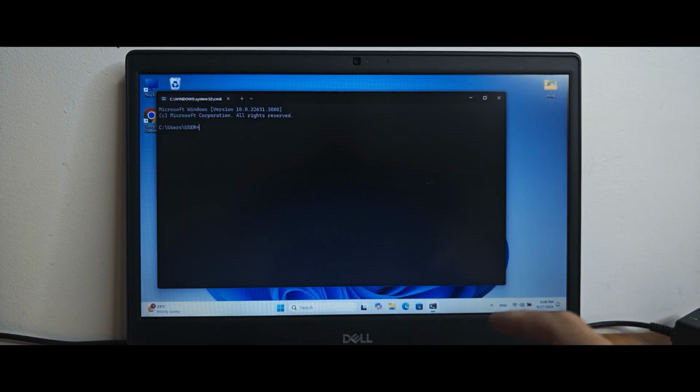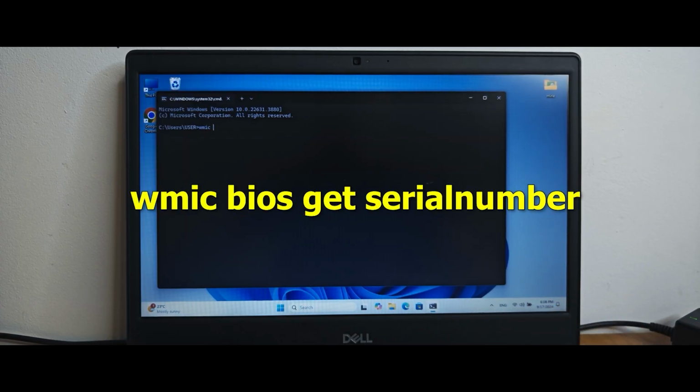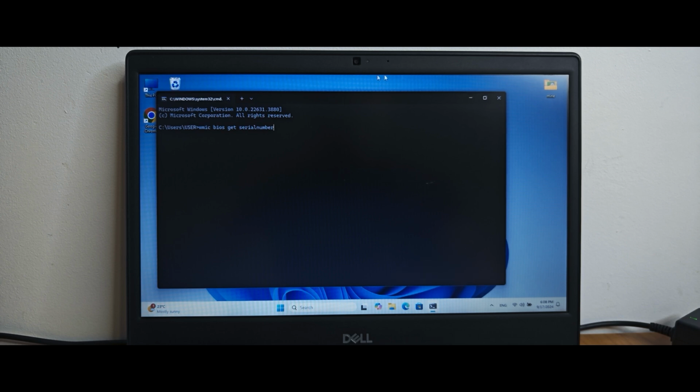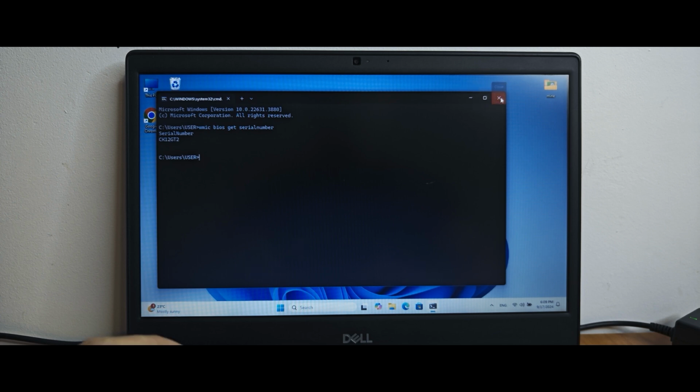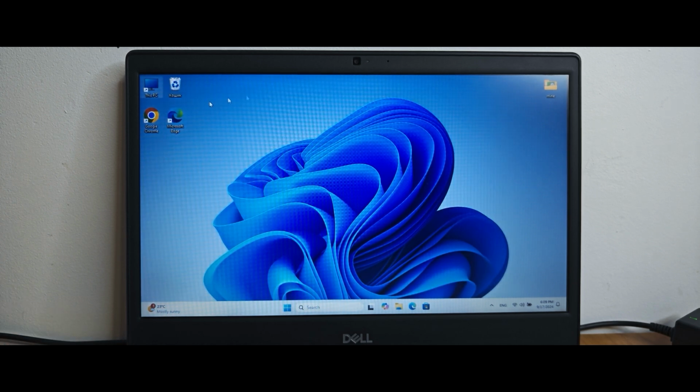Then you need to type next, wmic bios get serial number. Wmic bios get serial number and hit enter. After this process, you will see your serial number of your laptop. Now you need to copy serial number. So I will select serial number and hit Ctrl plus C. Great. After this process, we can close the command line and open our browser.